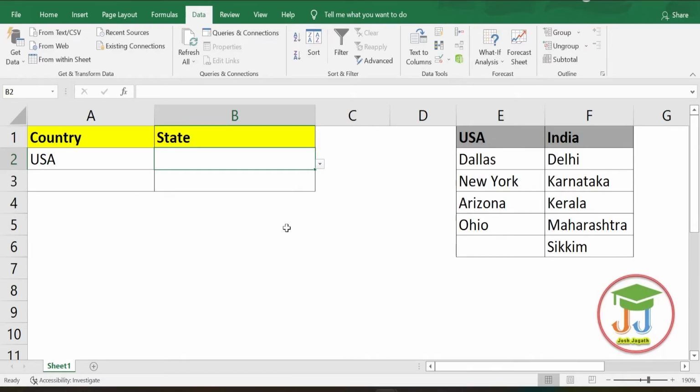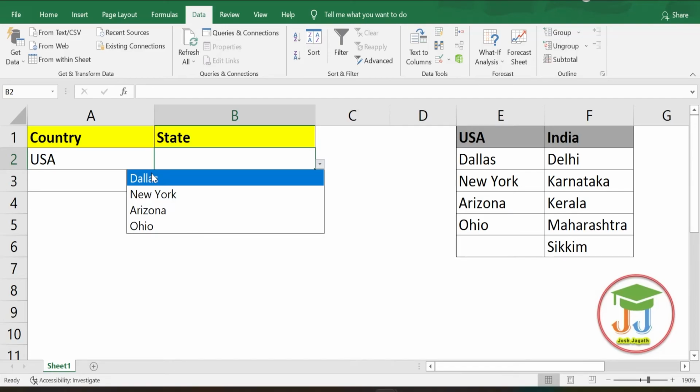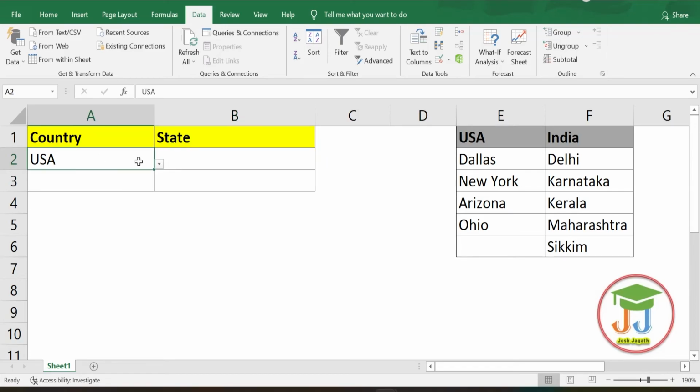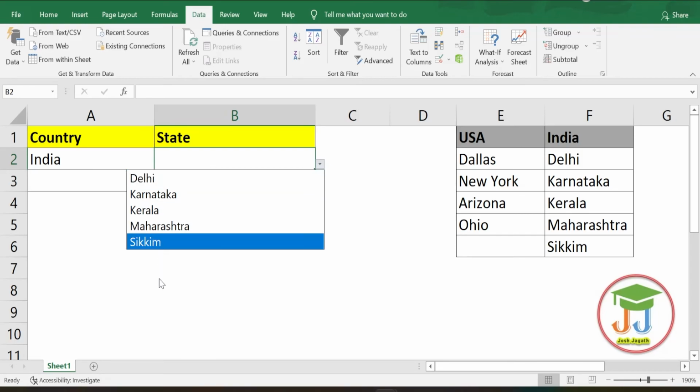So what the INDIRECT formula actually does is whenever there is USA in cell A2, it gives me this list. Let us cross check. Yes, it is giving me the 4 state names that are there for USA. Let me cross check by selecting India and see if it is working. Right, select India, go ahead and open the drop-down. Yes, it is giving us the Indian states' names.